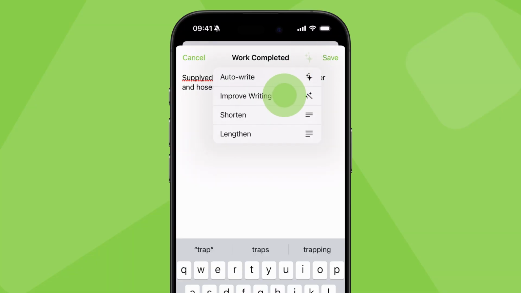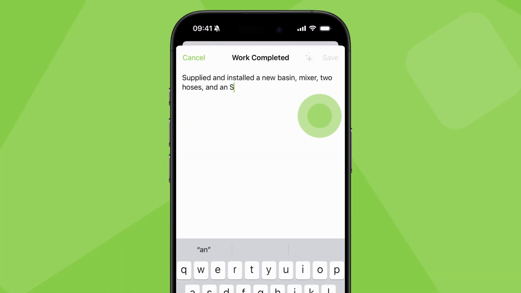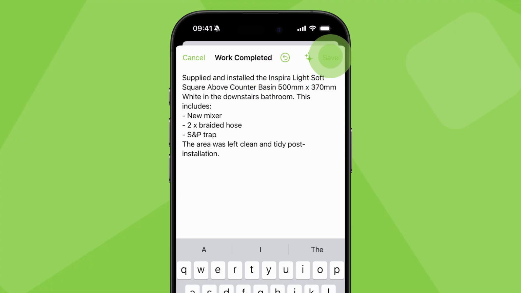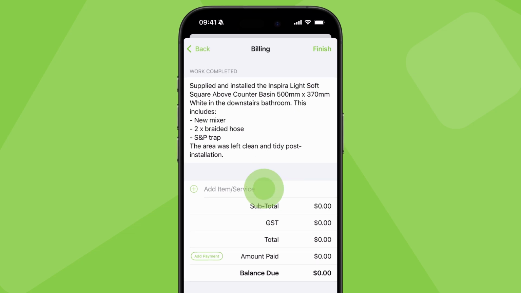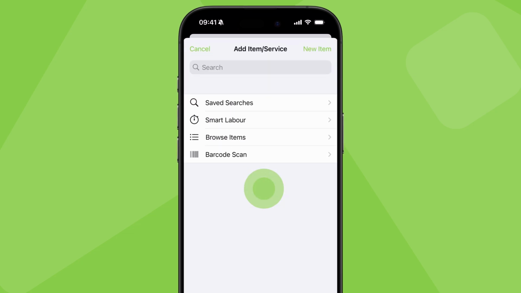Remember, you can use the Smart Writing Helper to try improving what you've written. Or jot down some notes, then tap Auto Write to automatically draft the description. Next, we'll add what to charge the client for. Tap here to add an item.